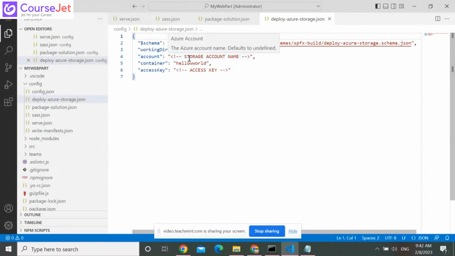Once you start using Azure, you will get to know what is an Azure storage account, container, access key and all. Once you are familiar with Azure, you will know it.